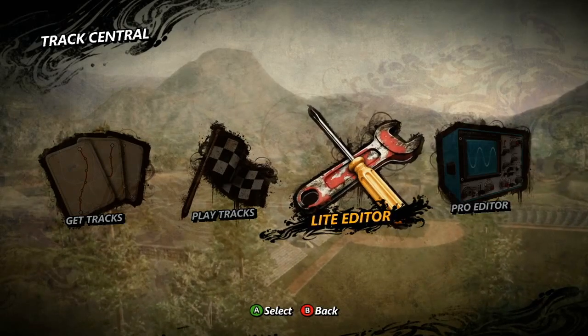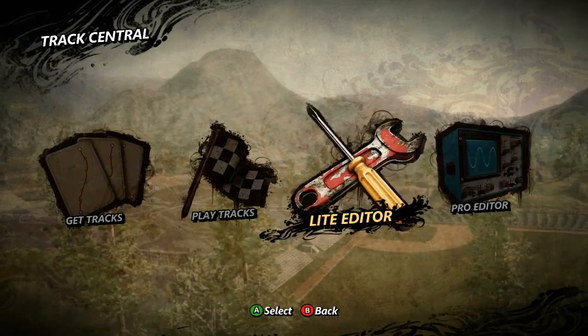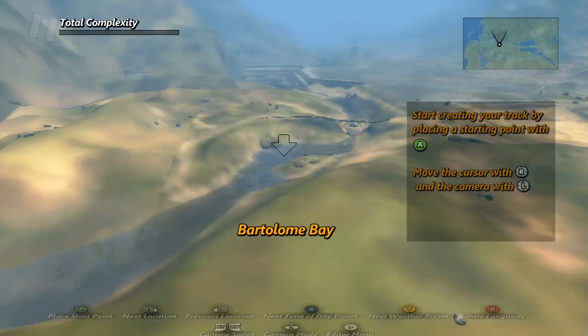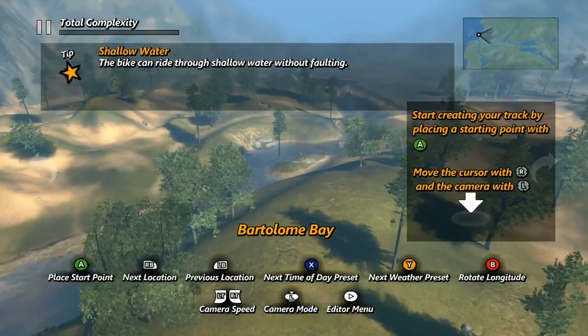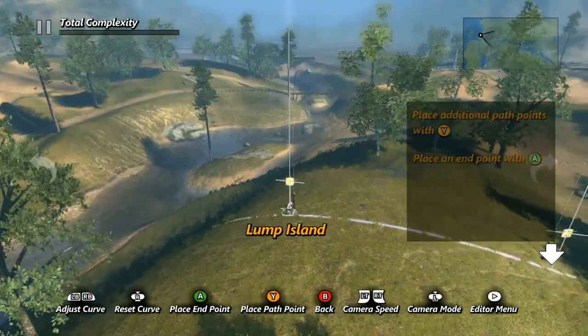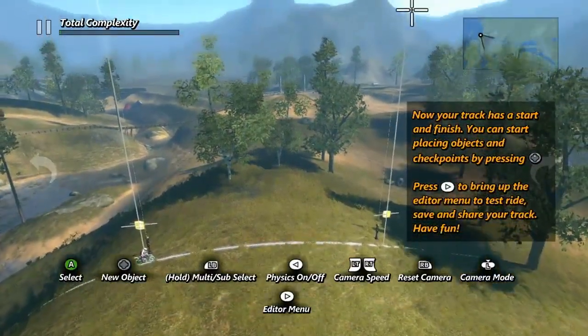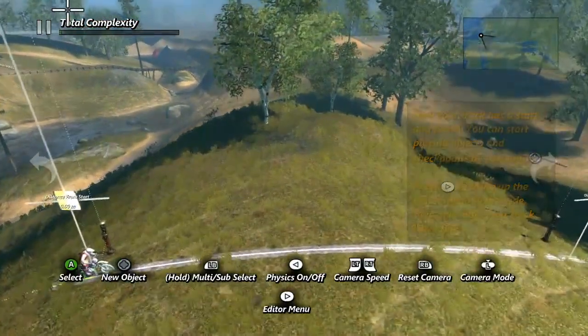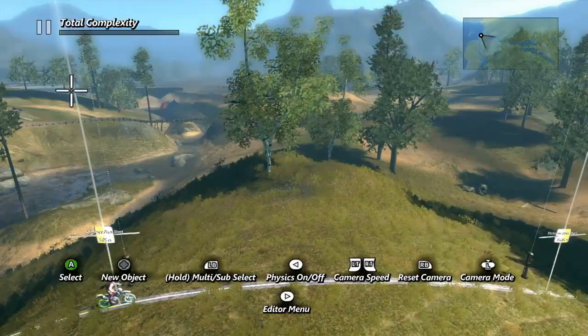For now, everything we'll be discussing is available in both the Light and Pro editors, so I'll start by selecting Light Editor. Every time you start a new track, you will first be prompted to place 2 spline points. We will discuss spline points further in the next lesson. For now, we'll just place 2 points anywhere using the A button. Before we get into controls, let's take a look at what displays we've got on screen.